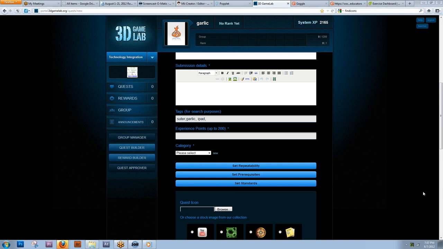Cheap Android: the new Kindle Fire is going to have a camera on it. So if you're looking for a cheap Android one, that's probably by year's end going to be a good bet.